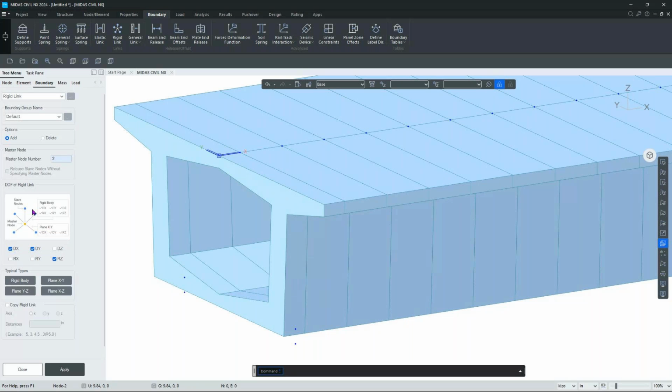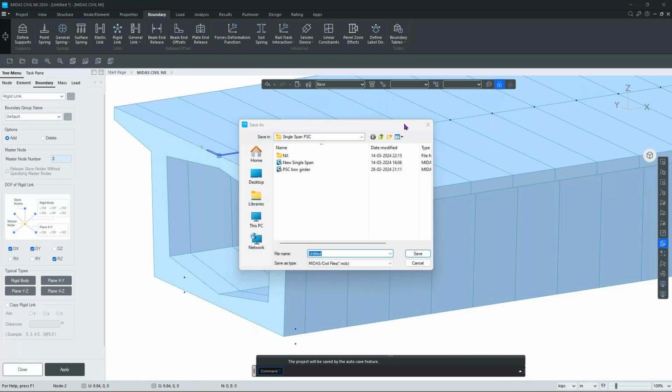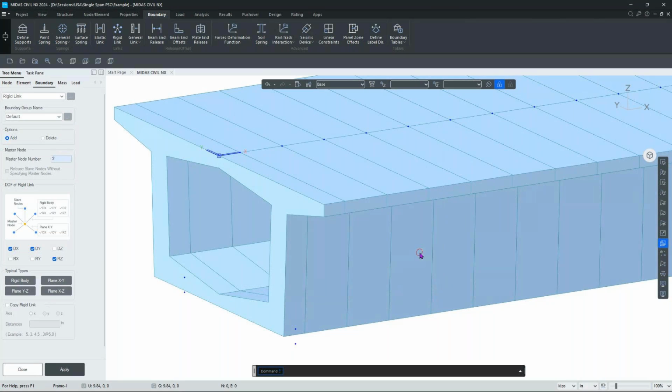Then I want this to be rigid, so I'll check on the rigid body option. It is asking me to save, so I'll just name it as example and save this particular file. Then I'll be clicking on rigid body so that all my degrees of freedom are constrained.